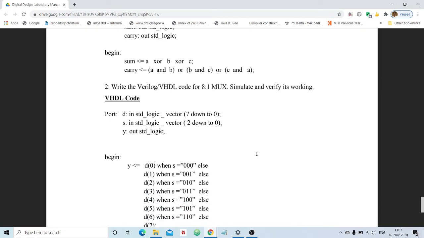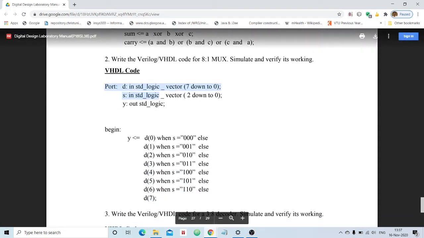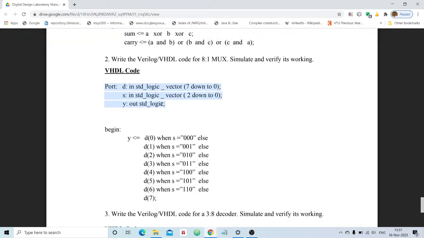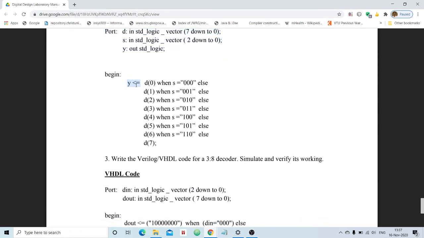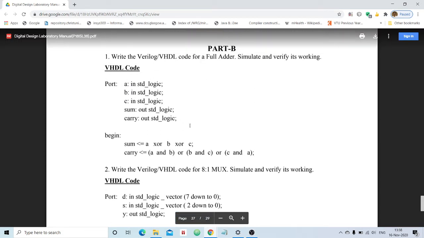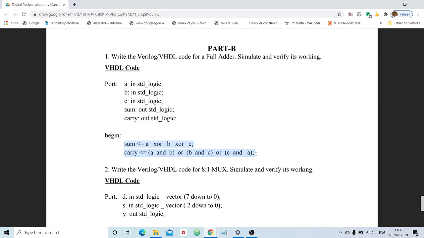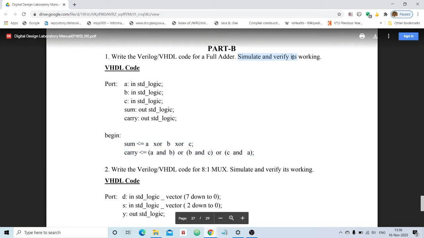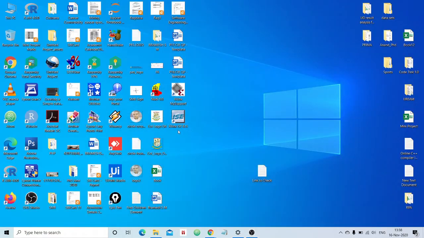Similarly, if I go to the second experiment, you can find the port description here. I mean, the description about the input and output pins, and this is nothing but the code. Clear? Okay, this is how you can find the code and description of the ports for all the experiments which fall under part B. Clear? Okay. In a few minutes I will tell you where you need to place this, how to place this, and how to simulate and how to verify the working. Clear? Okay. Now directly we shall go to the tool.